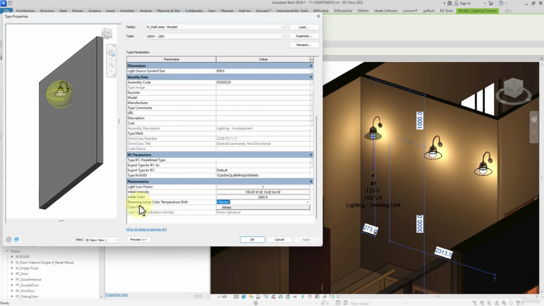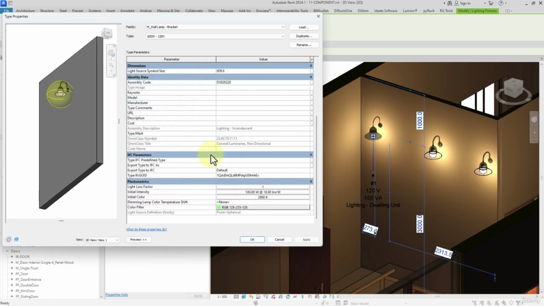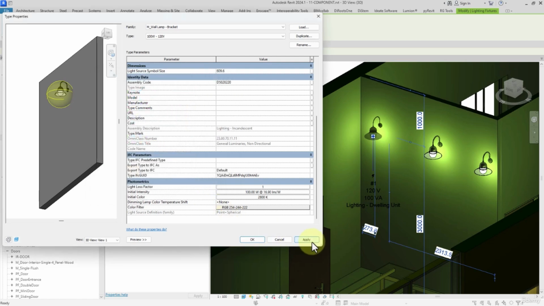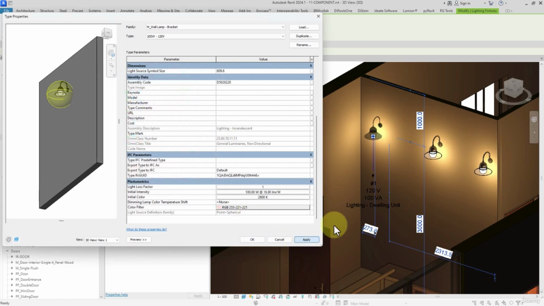And then we got dimming lamp color temperature shift. Then we can specify a color customizedly, like green. Watch this. To specify the filter color, apply this way. So this way you can do the settings related to the color of the lights.